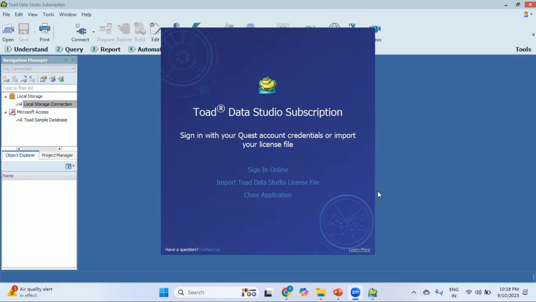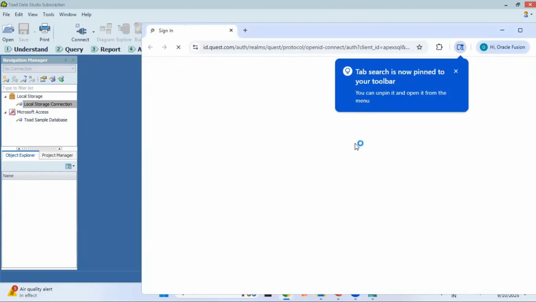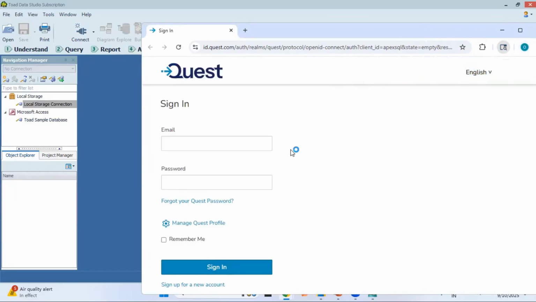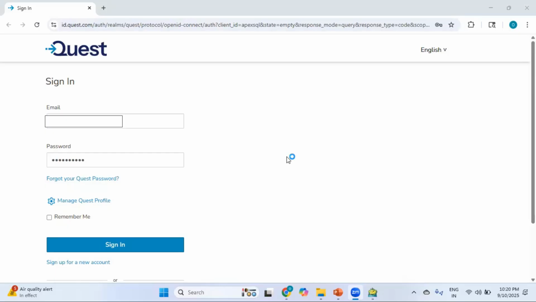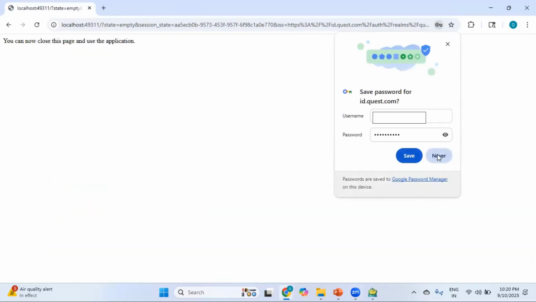Okay, so once you get this particular pop-up message, click on Sign In Online. And then enter the email ID with which you registered at quest.com. So let me enter my user ID and the password. Let me just pause the video for a minute. Let me get my password. Okay, entered my email ID and password. Let me click on sign in. Okay, you can now close this page and use this application.